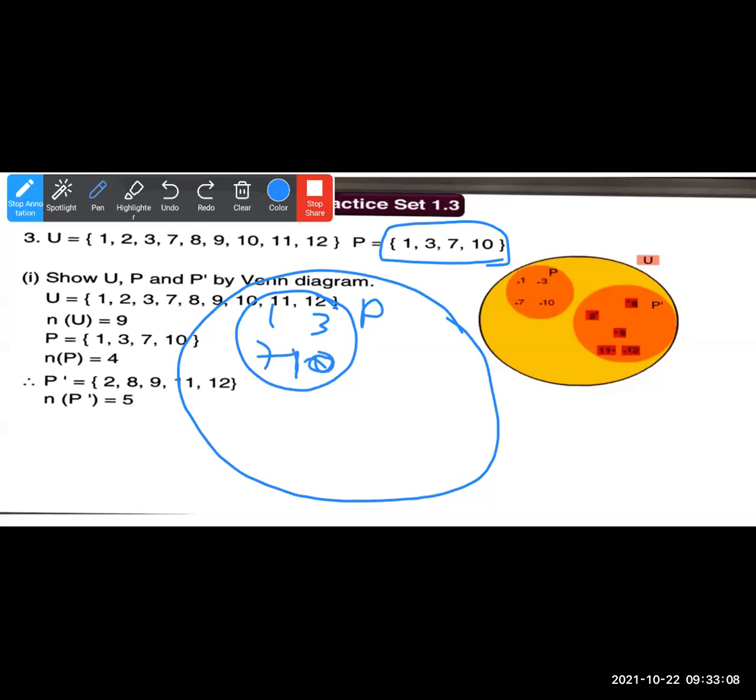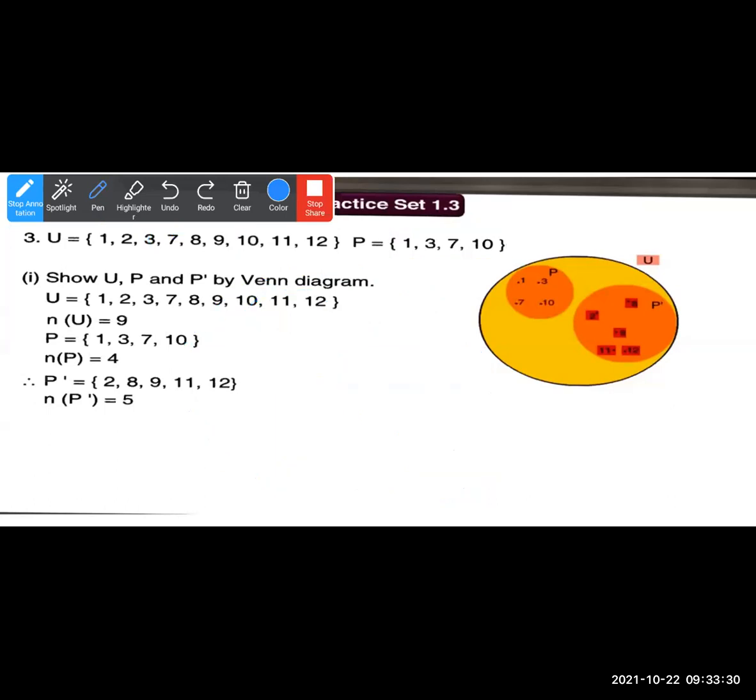And what is left here? 1, 3, 7, 10 is gone. Then what is remaining? 2, 4, 8, 9, 11 and 12. These things you can write in P complement. P complement is what is not in P but in U. So U is this one. This is your P and this is your P complement.